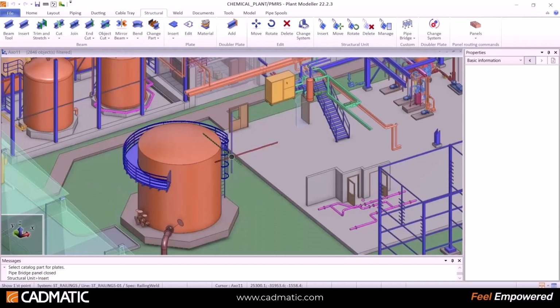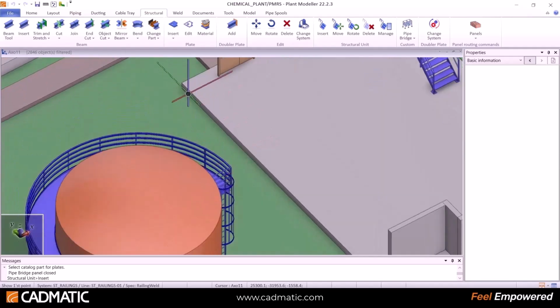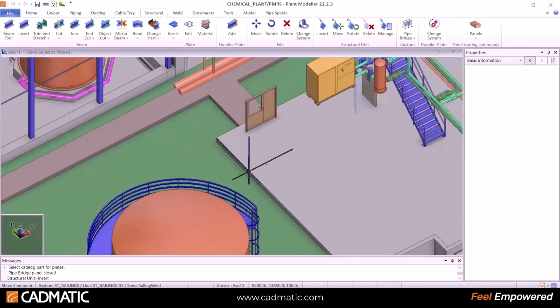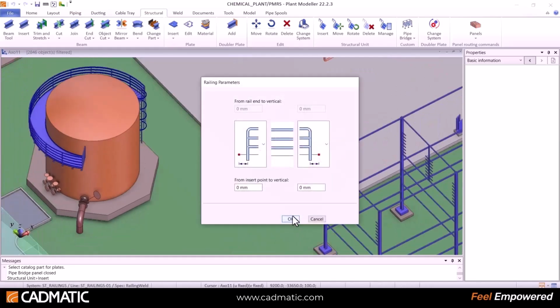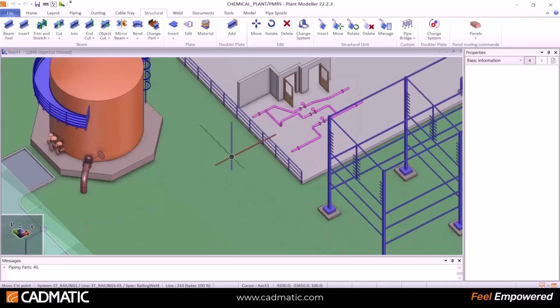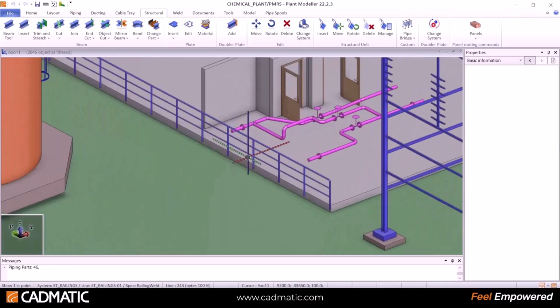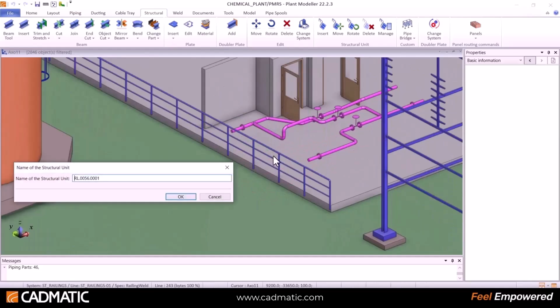Now I will come here, I will place a handrail here. So I am placing a handrail here, and you can see I will take one reference point and the second reference point, and this handrail has been created in a fraction of a second. So all these things we can do in a very proper manner in the Cadmatic environment.